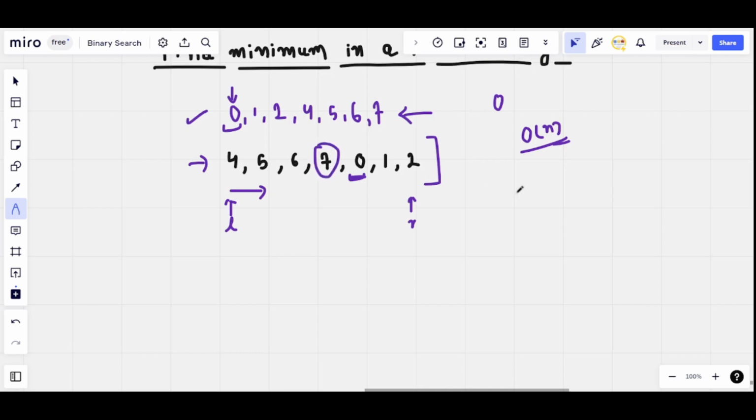Now we'll consider 4 cases here. The first one is if the middle element itself is the minimum element. If it is the case, then it must be smaller than its previous element. Here in this case 7 is not smaller than its previous element, so mid is not the minimum element. Then the element next to the middle element may be the minimum element. For that we have to check if the element at mid plus 1 is lesser than the element at mid. In this case 0 is less than 7, so we return 0. Fine. So these are the 2 cases.